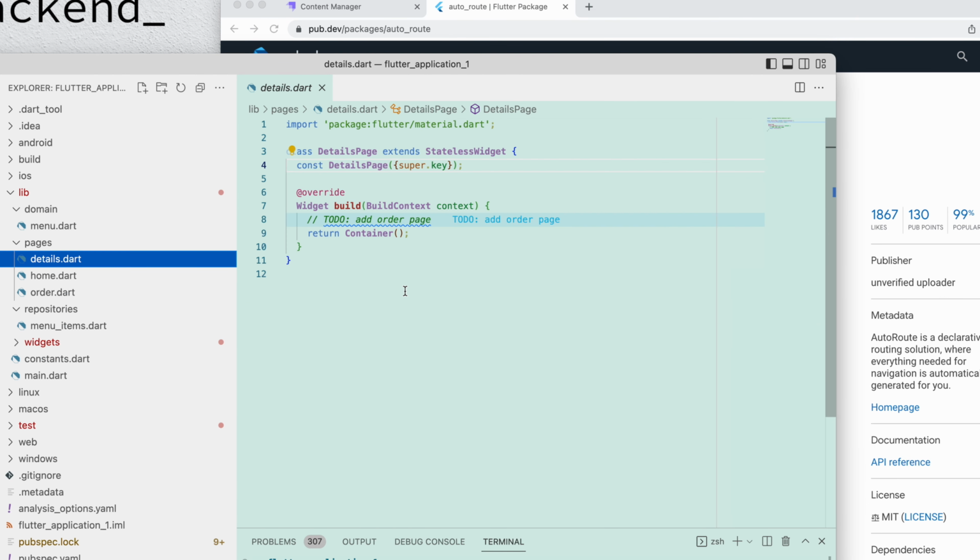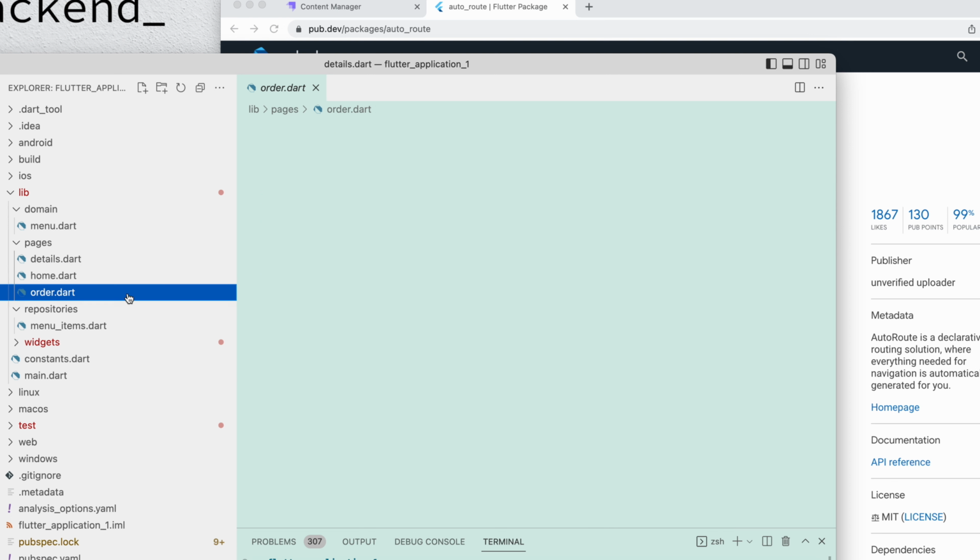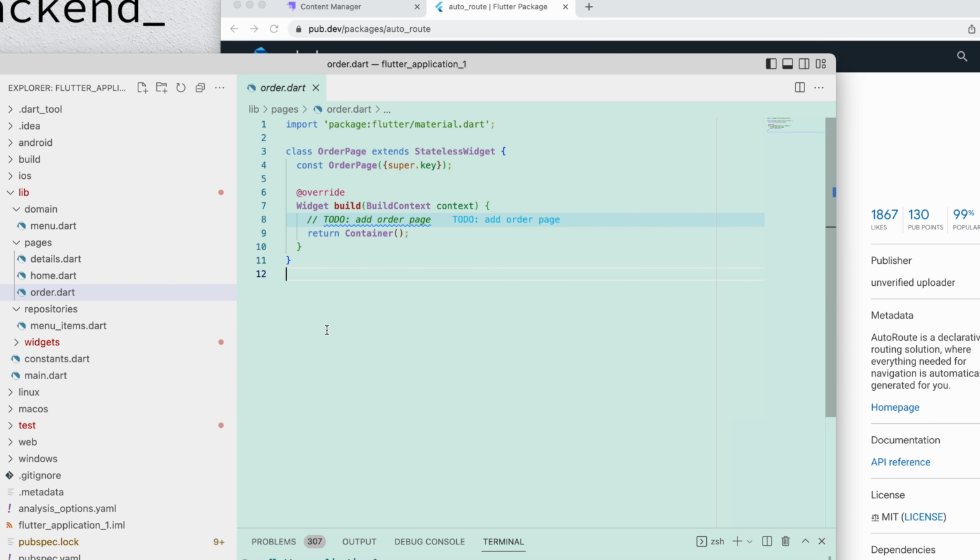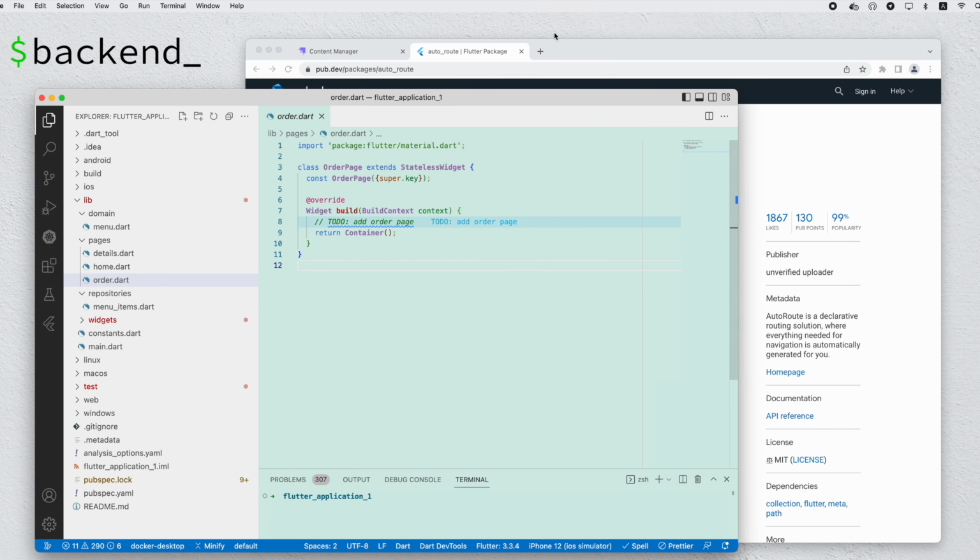In order to create this, I have created two files, details.dart and order.dart, and in details.dart is just a simple stateless DetailsPage widget for now. Same in order, a simple stateless OrderPage widget for now. So what should we do next? How are we going to navigate between routes?